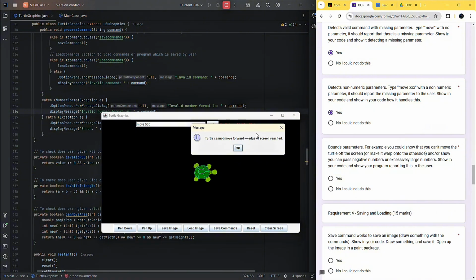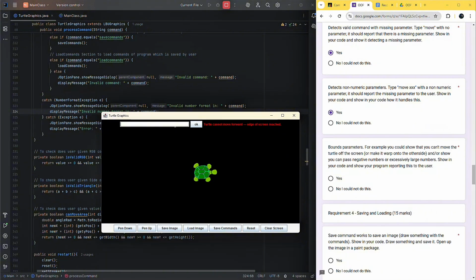Screen edge will be reached. That's why it showed this one. And the turtle can't move off the screen. As you can see, we can't move the turtle outside the edge, and also you can pass a negative distance as a large number.